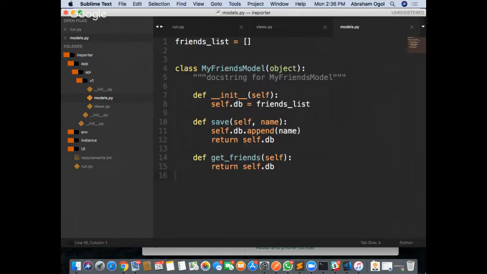Cool. What does the save method do? The save method is appending to the DB. This is the friend. Okay. What does the third one do? The get friends returns the list of friends from the DB. Cool. Is there anything that I need to explain? Kate, are we aligned on this? So this is like a basic class.